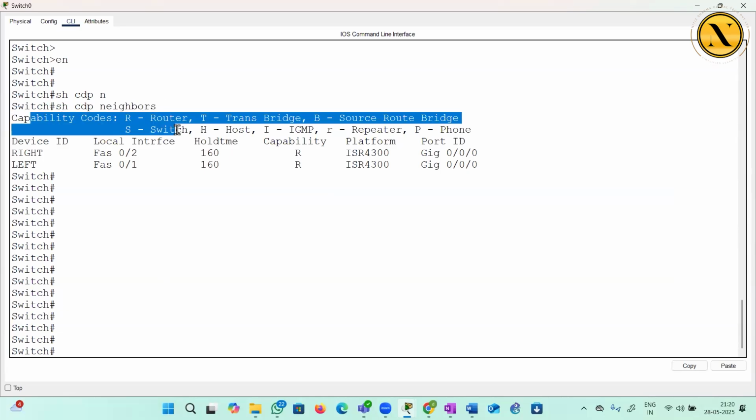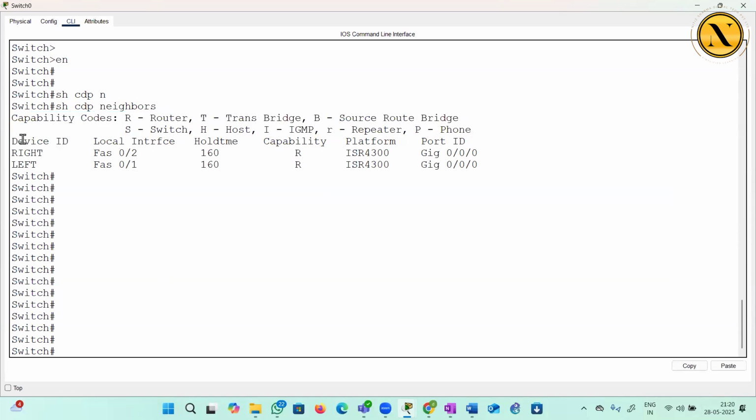And we have a table here, right? And a lot of columns here: Device ID, local interface, hold time, capability, platform, port ID. Oh, it's very simple. Okay, look at the topology again.